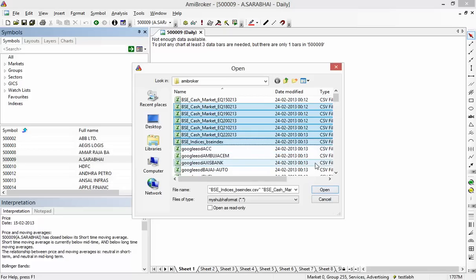I'm not selecting NSE because I wanted to show you BSE first. That's it. I can easily select NSE here. So if you are an everyday user, you can select NSE here.